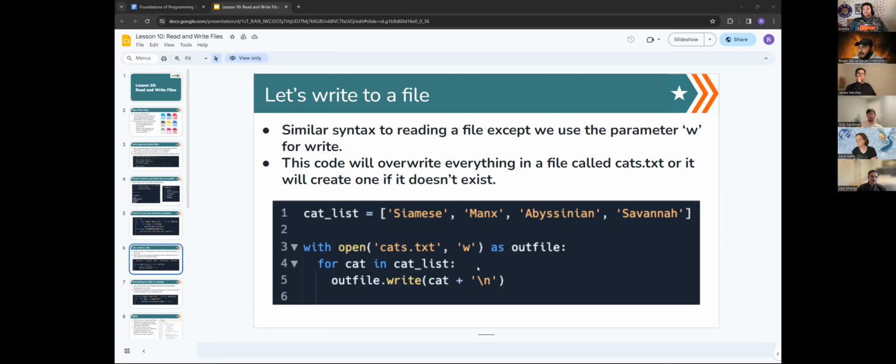They named it out file, and then they're looping through the cat list, right? So this one, you see here, they say for cat in cat list. They didn't say for cat in out file. They're not looping through the file. They're looping through the list.